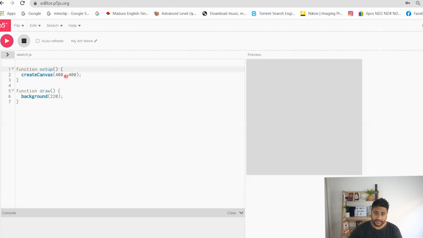Now what this represents is, in P5.JS, the canvas is divided into an x-axis and a y-axis, right? So this is your y-axis and this is your x-axis. All right, so let me draw. This is your y and this is gonna be your x-axis. All right, so that's what these values represent.